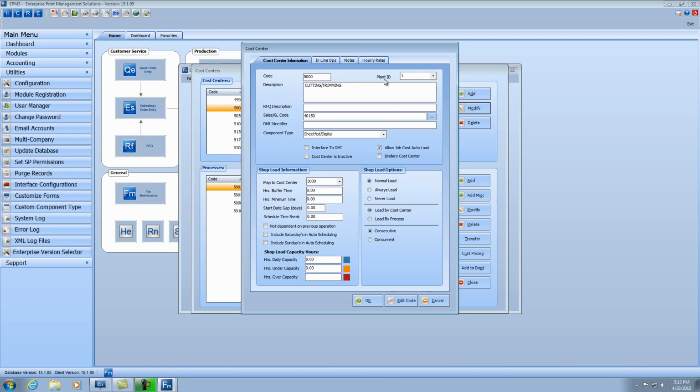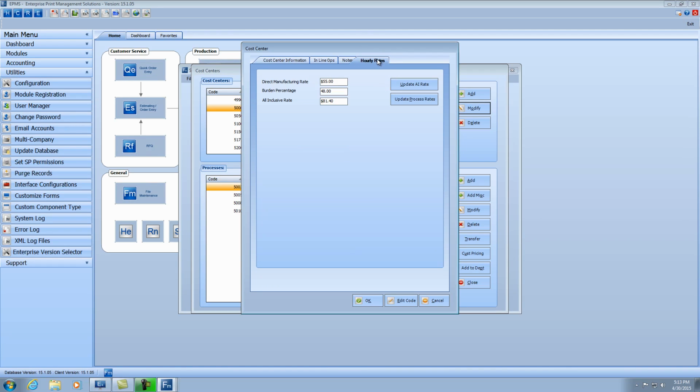Another thing that we added here, you'll notice there's a new tab for hourly rates. If I click on that tab, I can actually have the system calculate my hourly rates for me. If I know what the direct manufacturing rate is, and I'm just going to change it here so I have something different, I'll put in $60 for my hourly rate. If I know what my burden percentage is here, I'll put in 30% here.